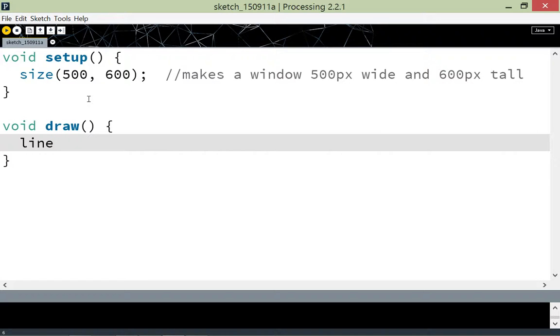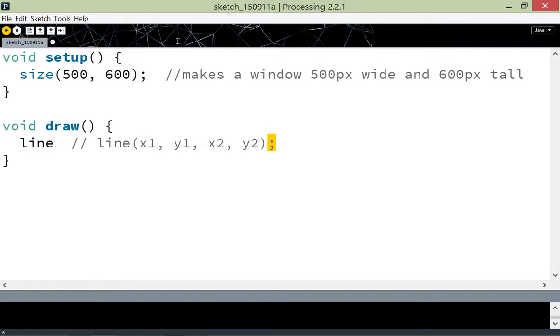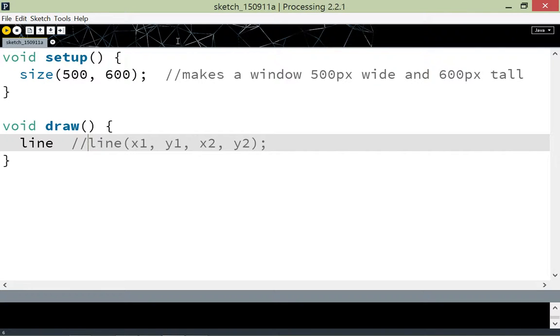I'm just going to write a comment right now just to demonstrate what the pattern will be. So it's going to be line, and then you're going to give it the x and y coordinates for the first point, so I'll put x1, y1, and then you're going to give it the x and y coordinates for the second point, x2, y2. And I didn't talk about semicolons yet, but every command ends with a semicolon, just to let you know. Okay, so I'm going to actually put some numbers in there. This is just a comment to remind me what the format is.